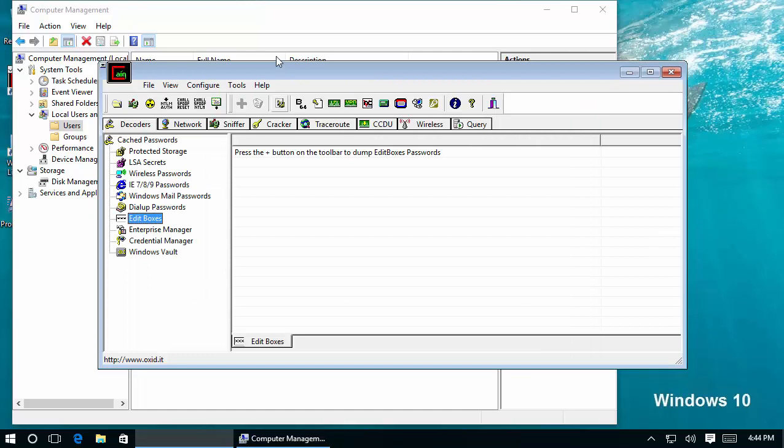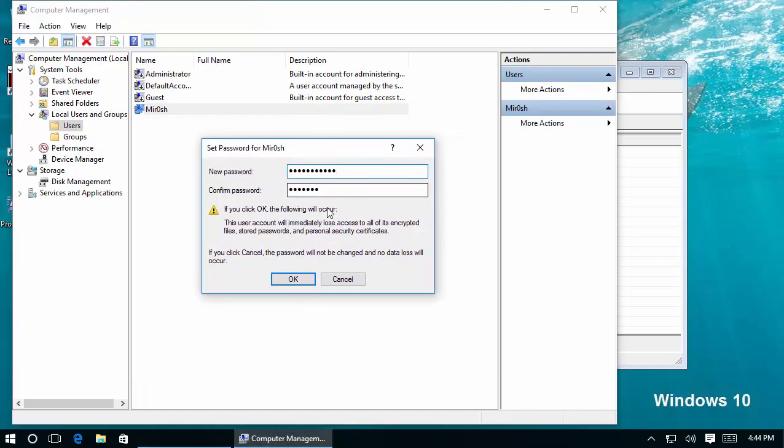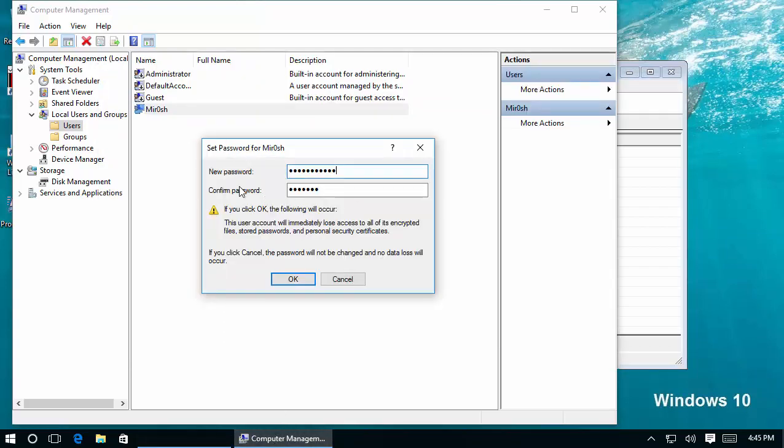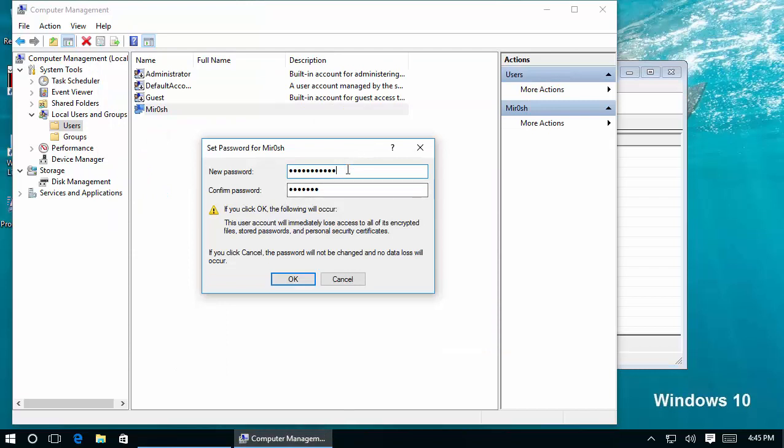And when that dialog box is active, you need to switch to Cain and click the plus button. And you see here, one of them is the password, and the second one is that one. So there is no way you can see the name of the edit box or this label, the text from here, but you can see the password which is hidden behind the asterisks here.